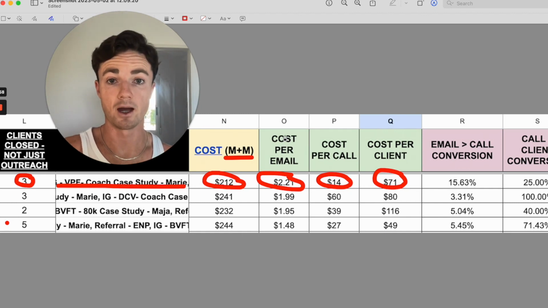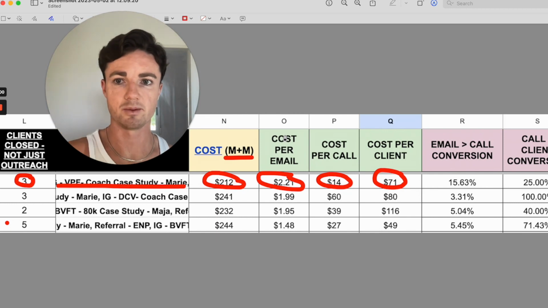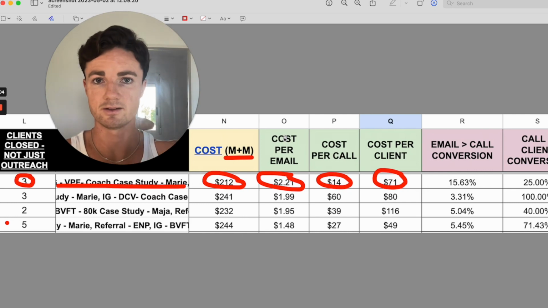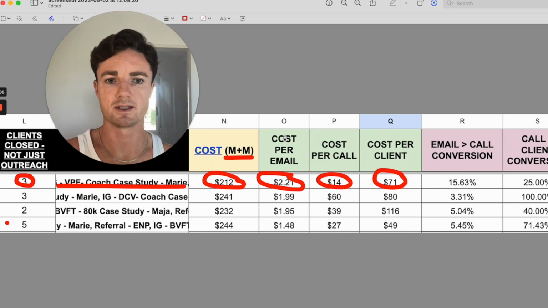Then you'll put the hours it took to get a positive response, the hours it took to get a call booked, and the hours it took to get a client. And so what you'll have at the end of the week is, let's say in an example, it took you 3 hours to get a client. You then have to make the logical decision.